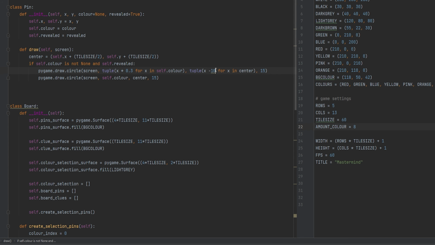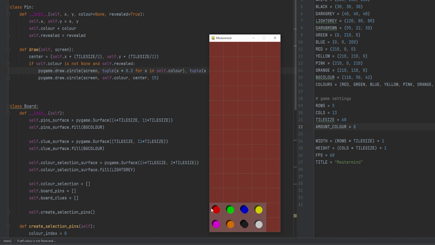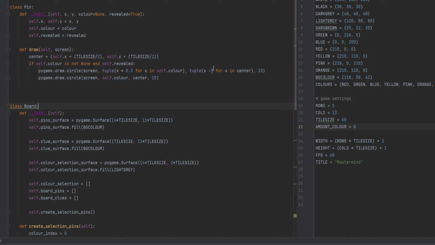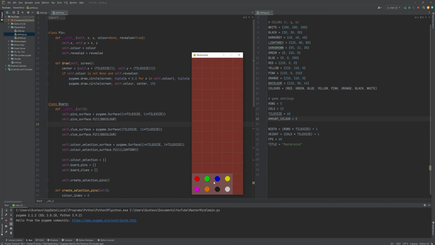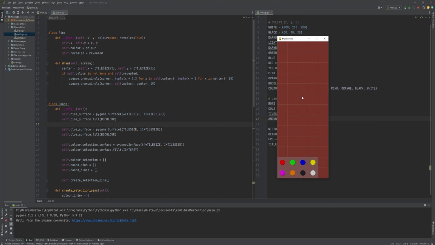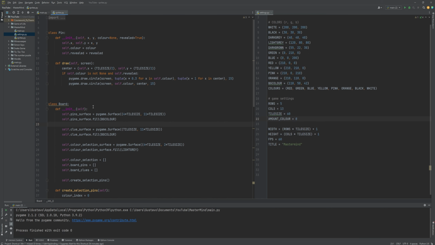If you want the shades to go to the top left, you can do that as well. It looks like the light's coming from down here. I will just keep it on 1 for now. Okay, so now that we have those selection pins drawn down there already, let's draw the rest of the stuff in the board.